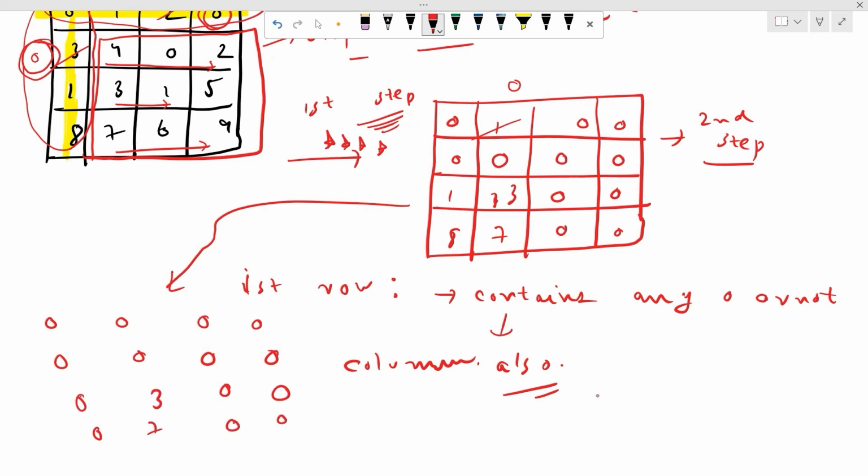Why are we doing this at the end, after the first step? Because we also need to check the same thing for our first row as well as our first column, right? Because we initially assume our first row and first column will be used to determine whether our input array contains 0 or not, same thing as we did in the better solution, like the true and false kind of thing, right?